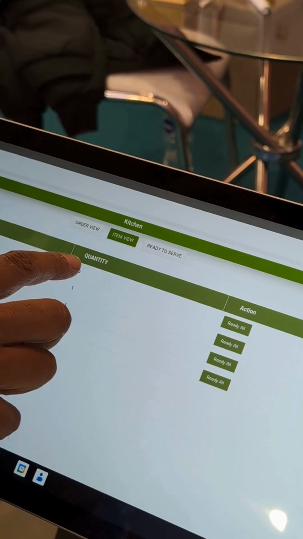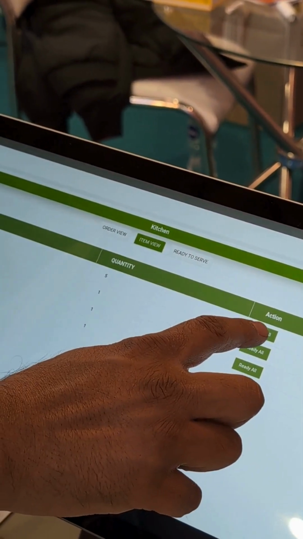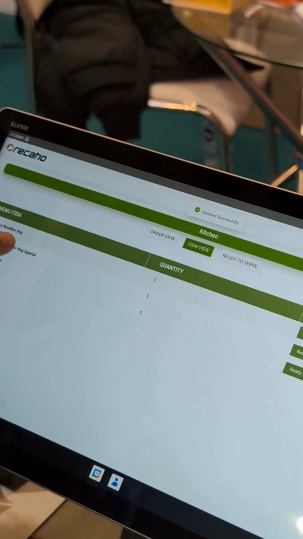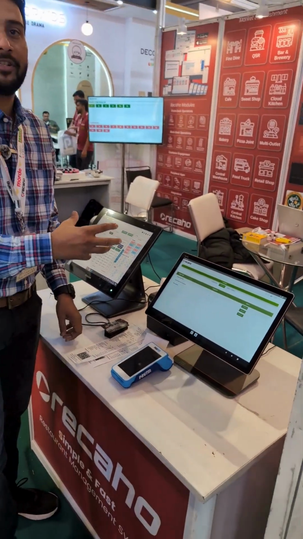So the chicken dum biryani needs to be prepared in 5 quantity. Once all 5 of them are prepared, if I click on ready all, it will mark it across all the KOTs which have come up for that specific chicken dum biryani.